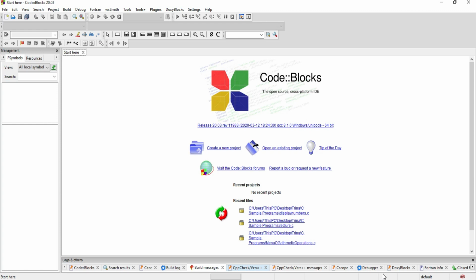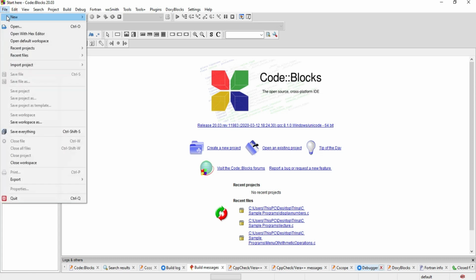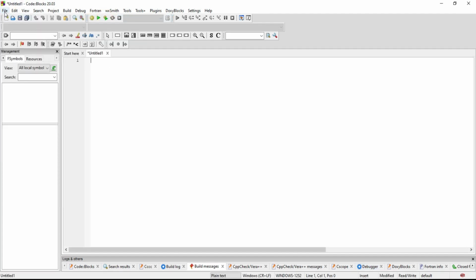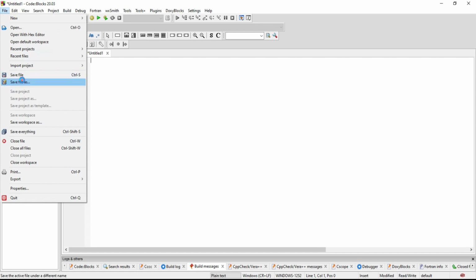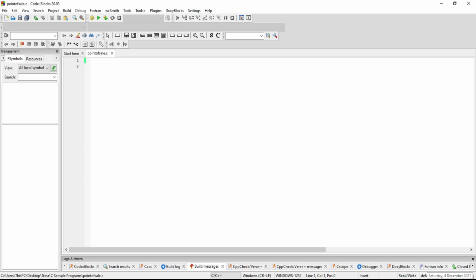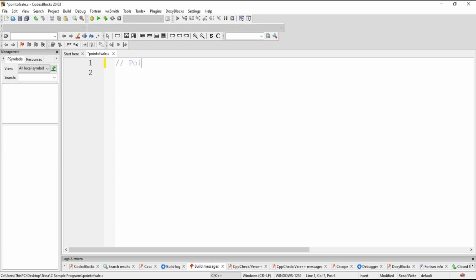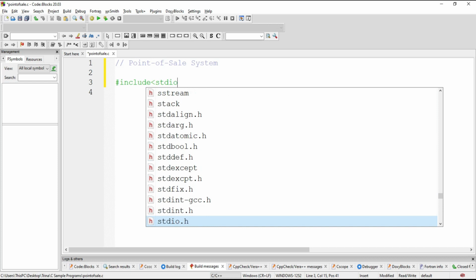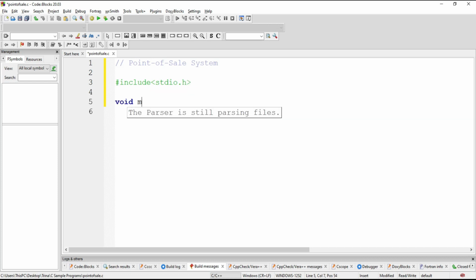I will be creating a program similar to a point of sale system or a cash register. Let us save our file as point of sale. Let us add that too as a comment. We have the preprocessor directive, our main function.